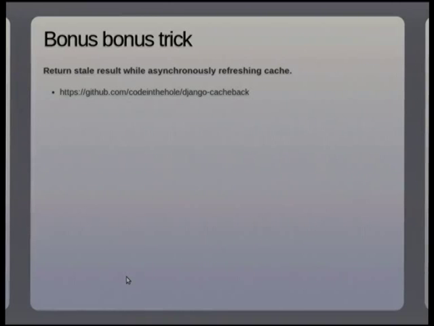Finally, the bonus trick, which is something that I really wanted to write in time for this talk, is turning your views into celery tasks and returning the old result of the view while asynchronously running the view and storing it in your cache. And I thought that would be a really cool way to finish off the talk, but I ran out of time to write it. I'm running out of time to talk about it.